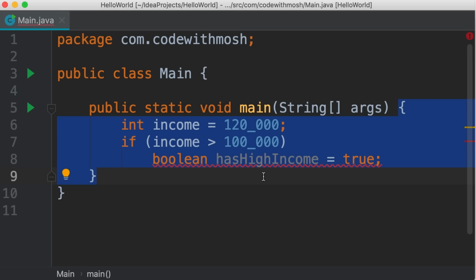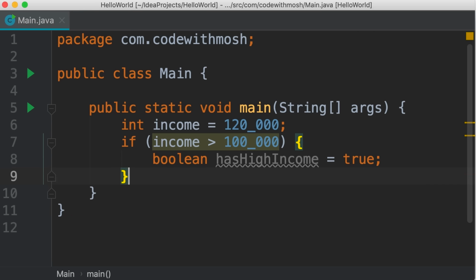So to declare this variable, we need to add curly braces to define a new code block. Now we have a different problem. This variable that we have defined is scoped to this code block, so it's only available here. We cannot access it outside of this block.